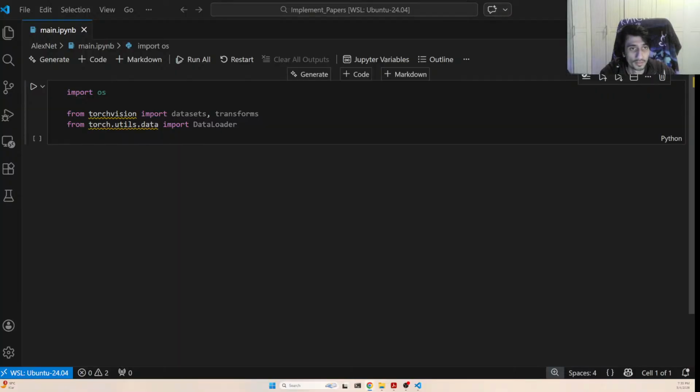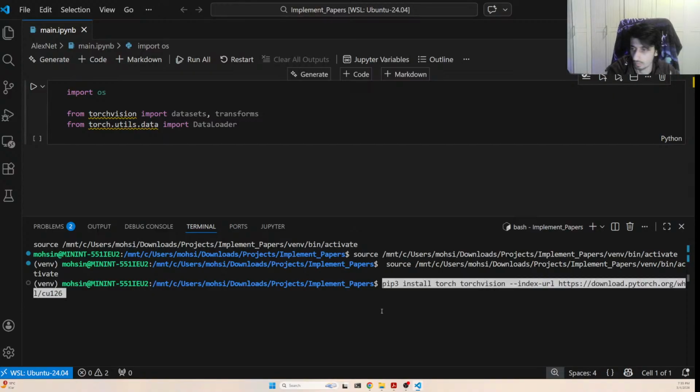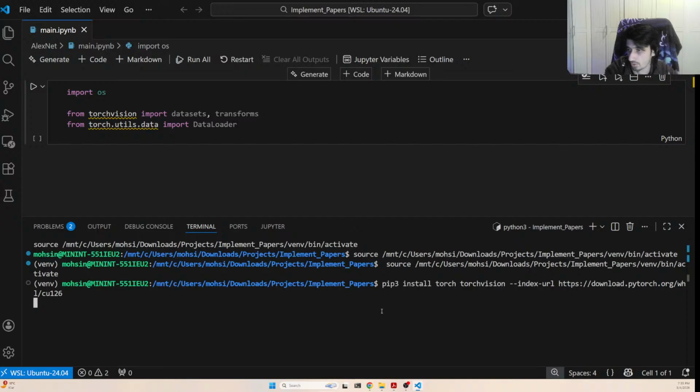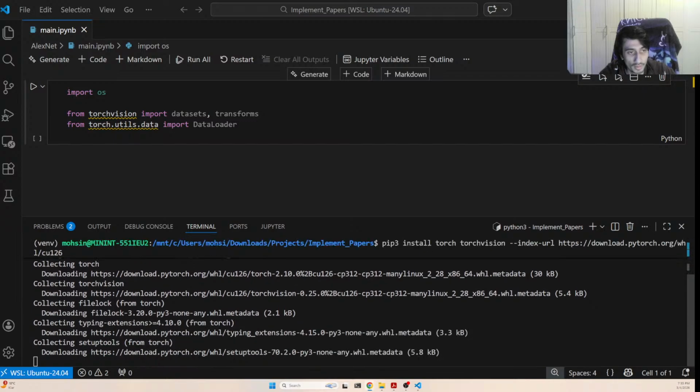Then I can open my terminal and paste this, and it will install PyTorch. In the meanwhile, while it's installing PyTorch, I can start writing the code.